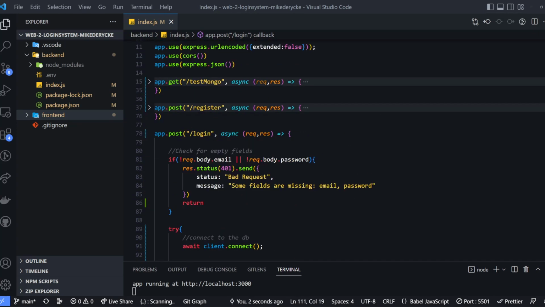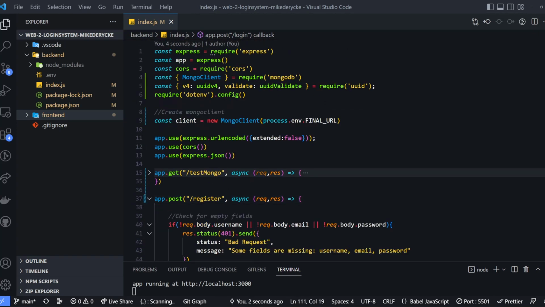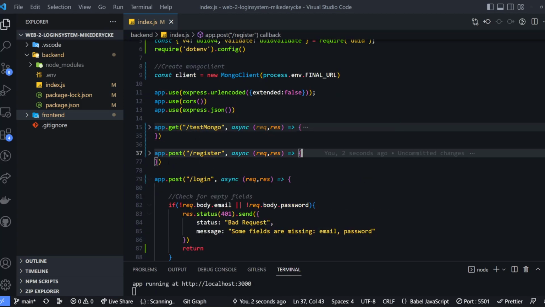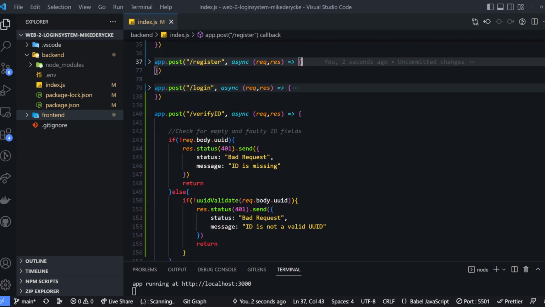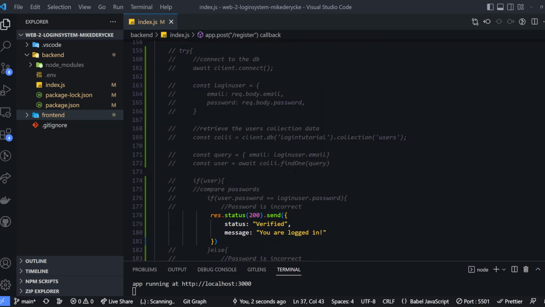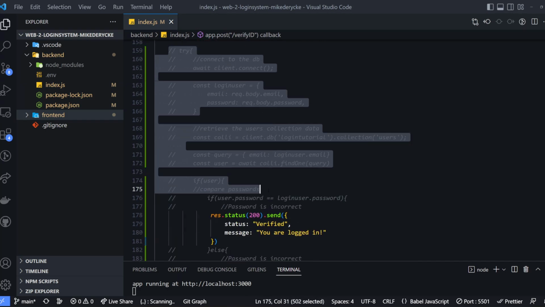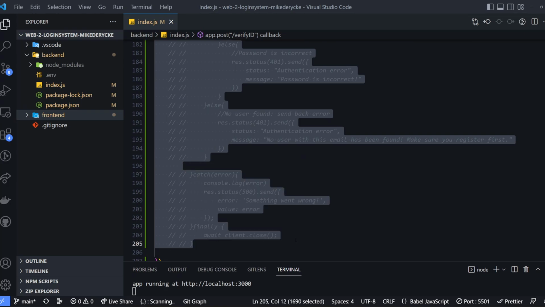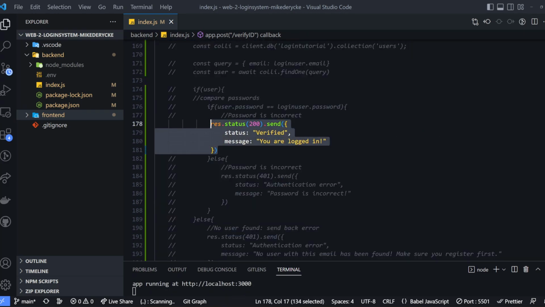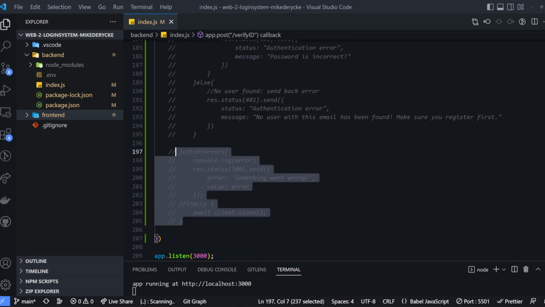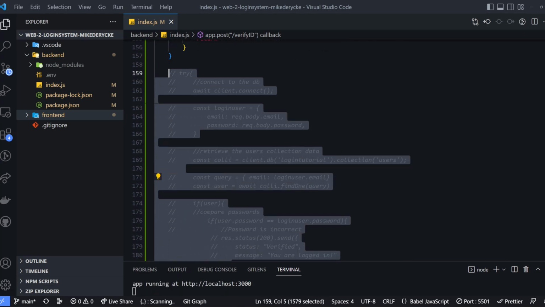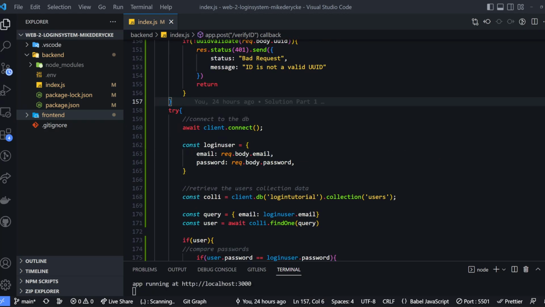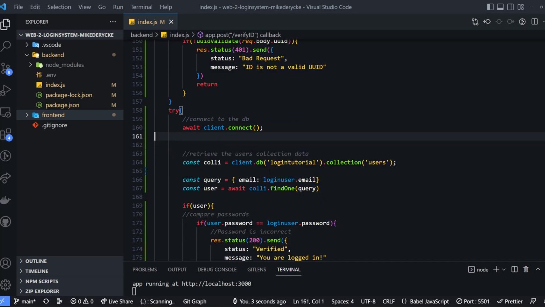This one is fine because of if else statements. And with register also return. Okay, verify ID. That's done. And now we need to retrieve the data if it's correct and make sure that... Yes. We're going to retrieve the user and just pass it back. So I don't need that.